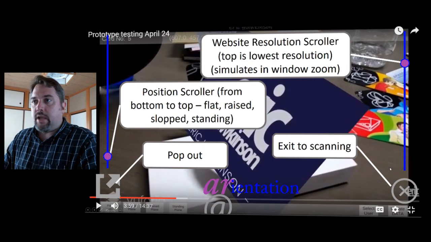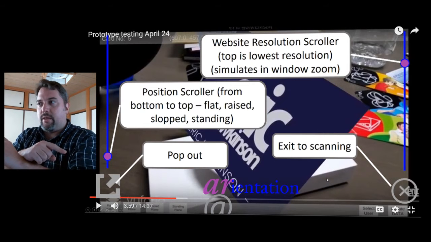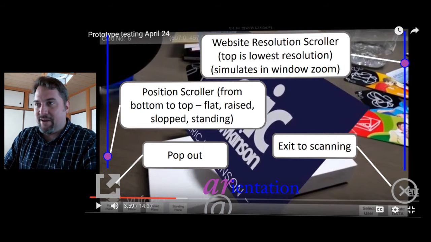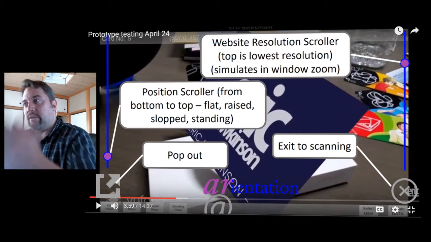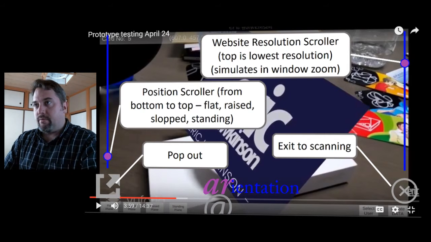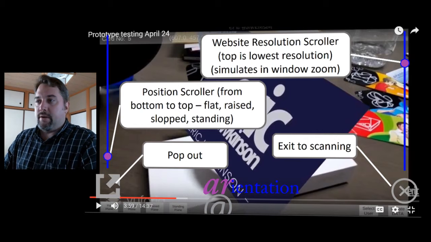Yeah, pop out and scanning. I kind of switched those around. I think this way is better. Actually, I kind of switched that backwards from this one. This one's probably better because then we pop it out. This is positioning on the left, so pop out, exit to scanning on the right.